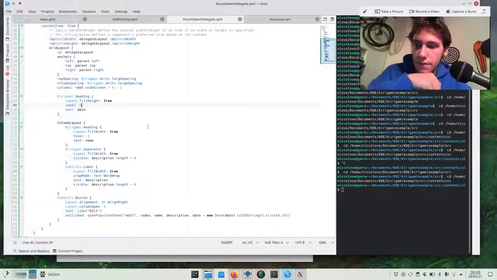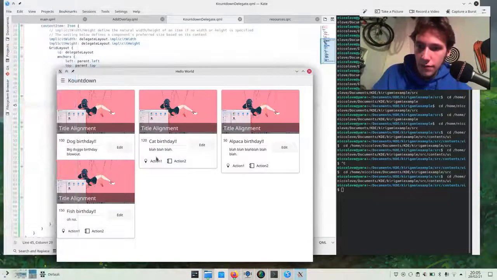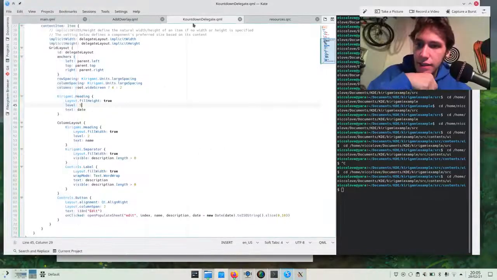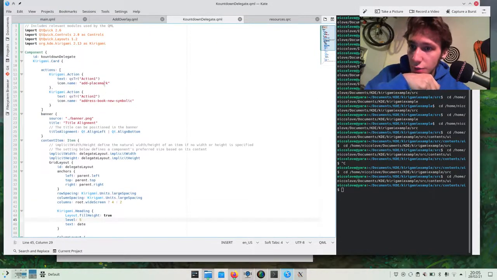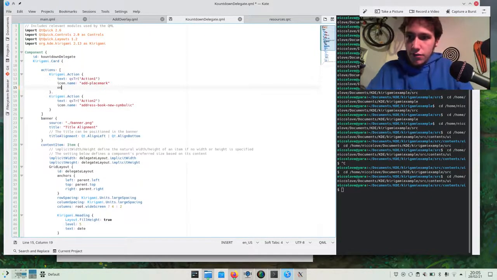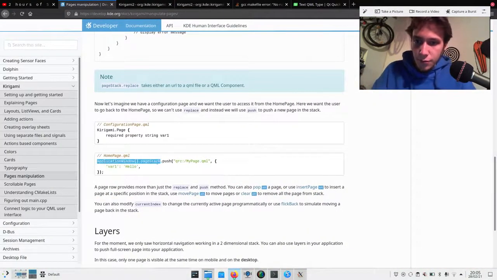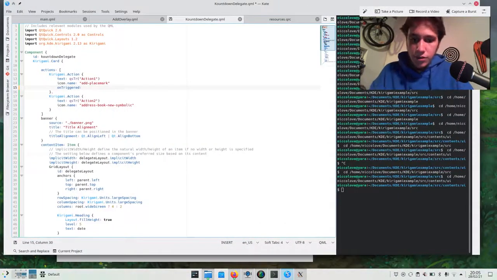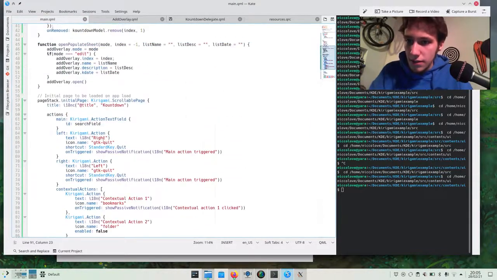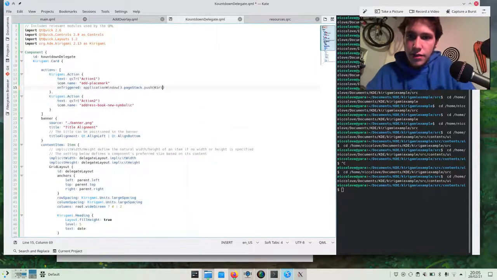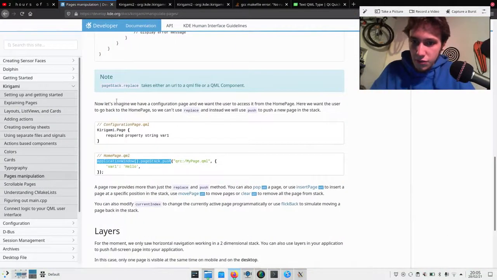If we go ahead and we have Action 1, and let's edit this Action 1. Where is it? Action 1 onTriggered. Let's do applicationWindow pageStack push. So we push a new page, which is going to be, I don't know, an empty page, an empty Kirigami page. So let's see if this one works.